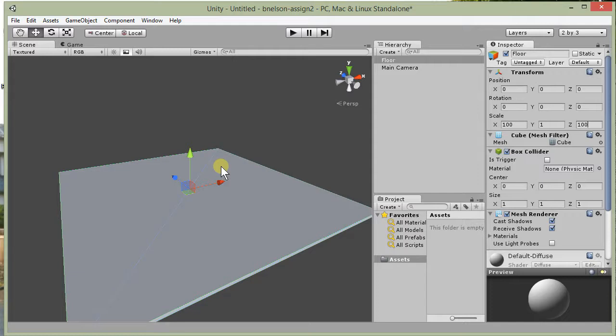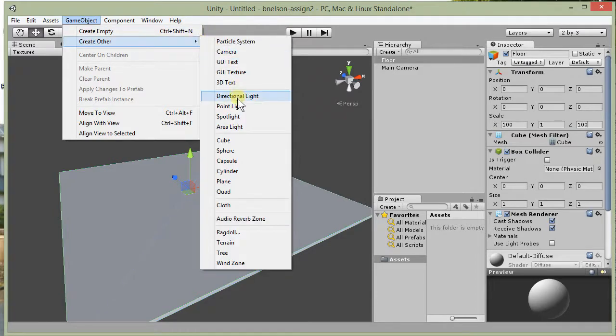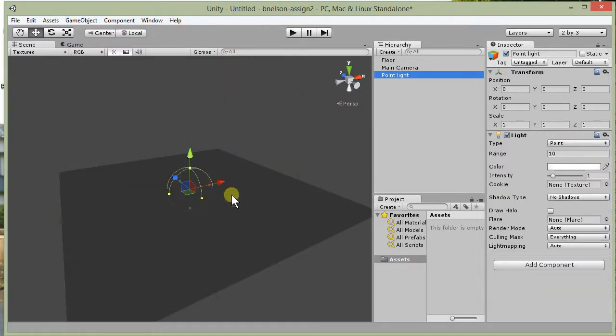It's also a good idea before we begin to build up our wall to include some lighting inside our project. On our previous assignment we used directional lighting, which was the sun. This time we're going to use a different kind of lighting so you can start to get a sense of how these work differently. I'm going to go up to Game Object on the menu and choose Create Other, and this time the kind of light I'm going to use is a point light.